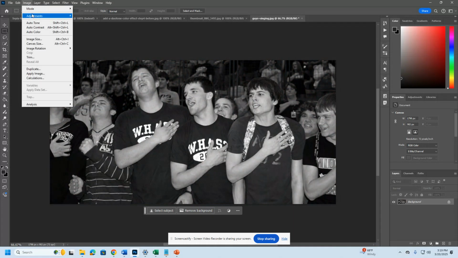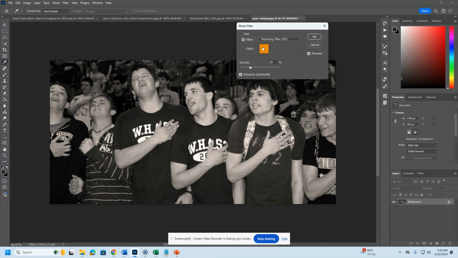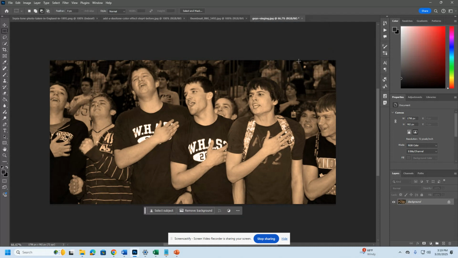Then Image, Adjustments, Photo Filter. It should give you a warming filter. If it doesn't, use the pull-down menu to find warming filter 85. On the density, move it up a little bit. We don't want to go all the way to 100% because everybody looks orange. Too far down is not enough. Somewhere in the early 80s, it looks pretty good. 81, 82, 83, something like that gives it a nice sepia tone color.